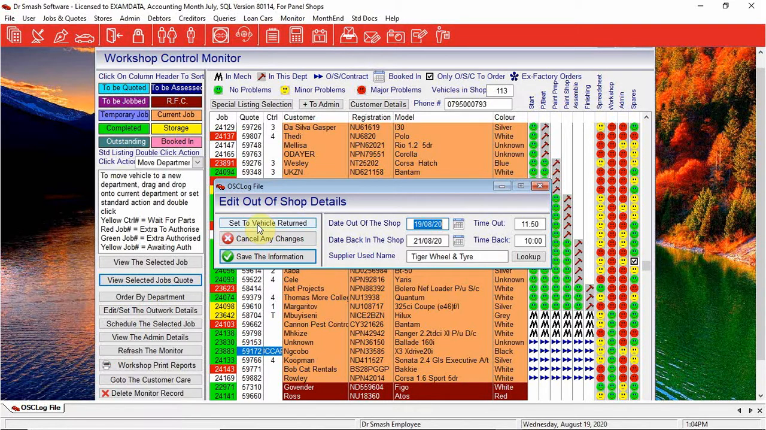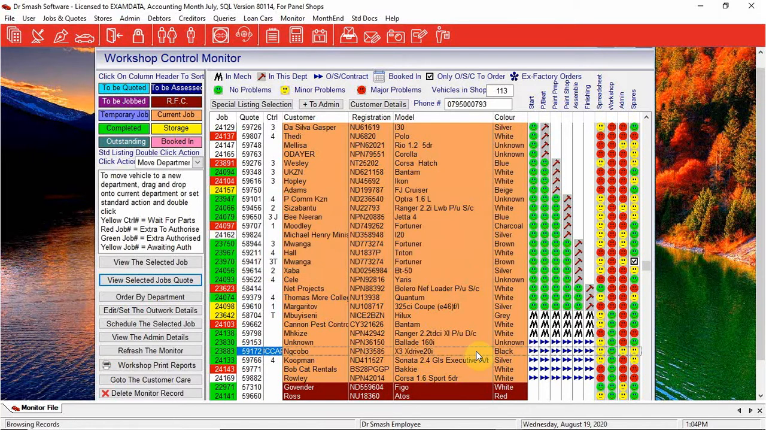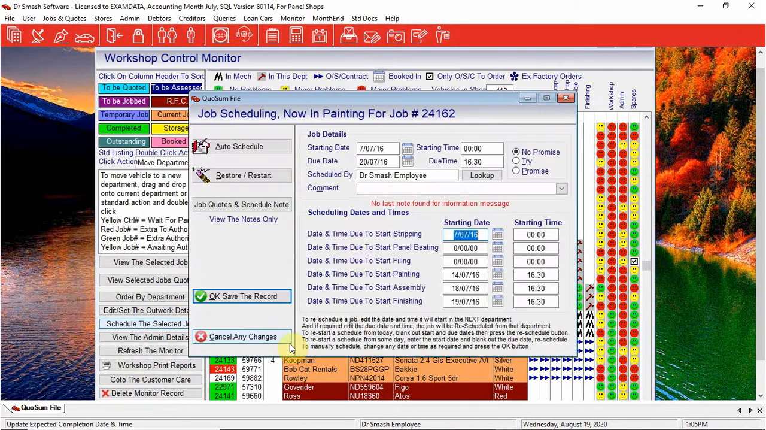And it will now take it out of the arrows and put it back into where it was in the hammers. If a car is running late for whatever reason, there might be a reason for you to actually reschedule this job. So you would highlight the vehicle that you're wanting to reschedule, and you will click on schedule the selected job. It comes up with the screen that we have seen before, with the schedule that was already there.